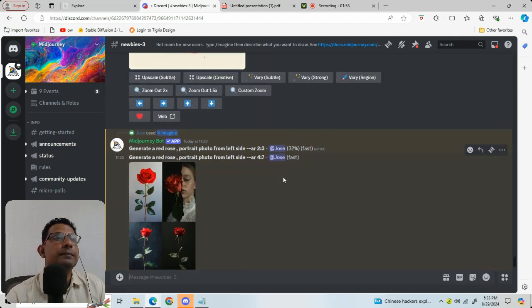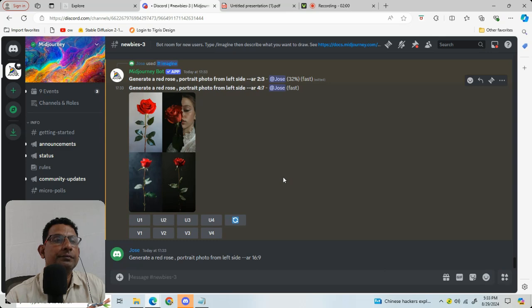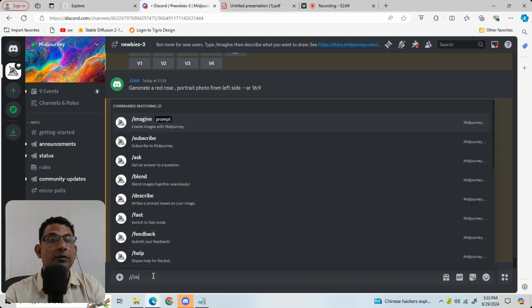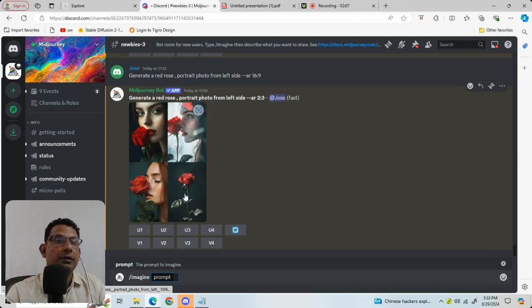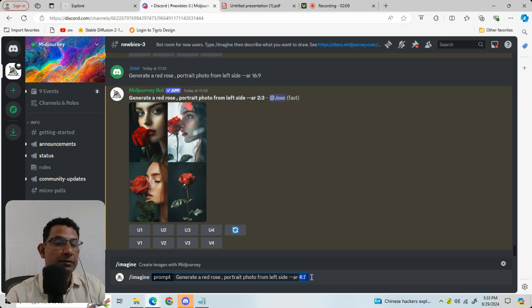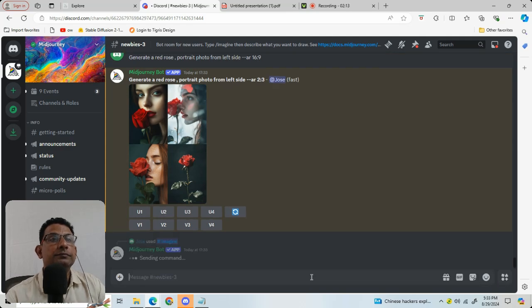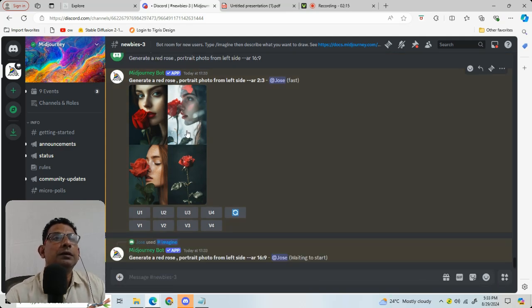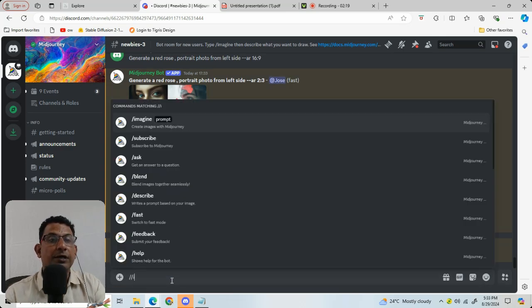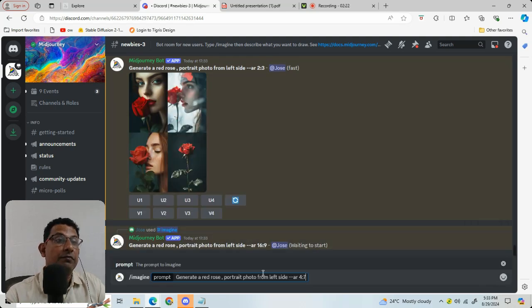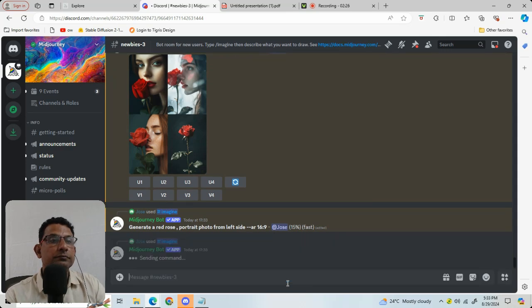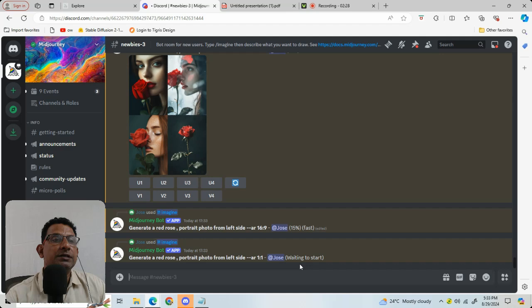Sorry, here I am not imagining the prompt. I put it here, 16 is to 9. You can see the 2 is to 3. Now one more I can do, and it will come as a square, 1 is to 1. So now the images are generated.